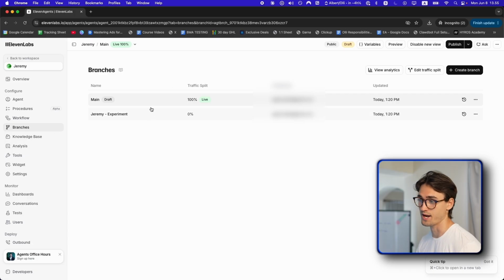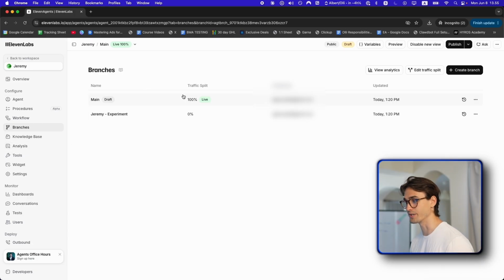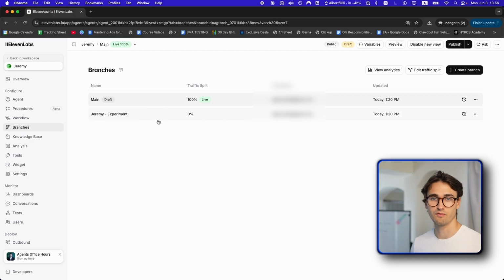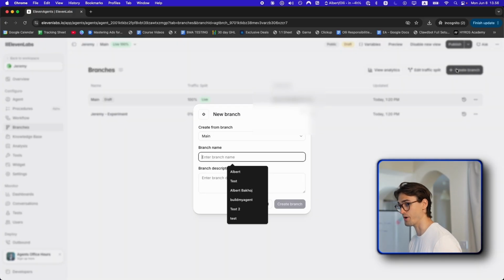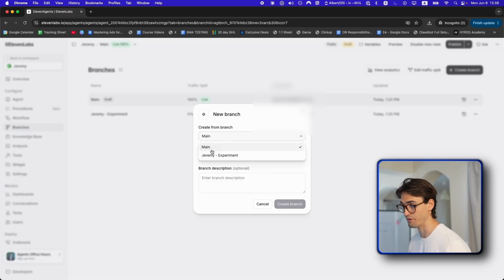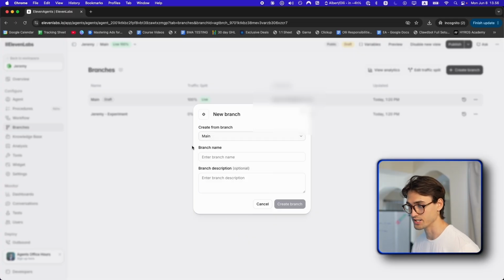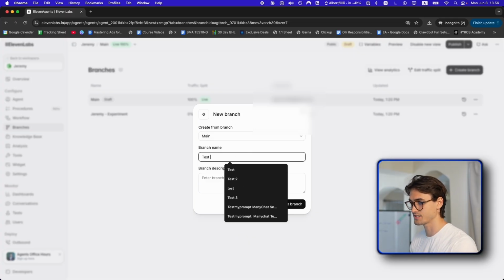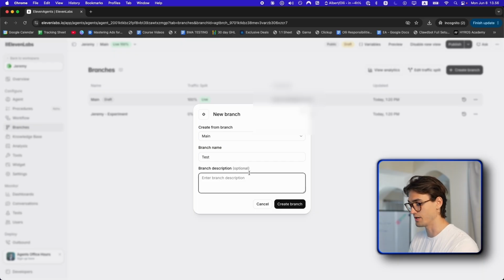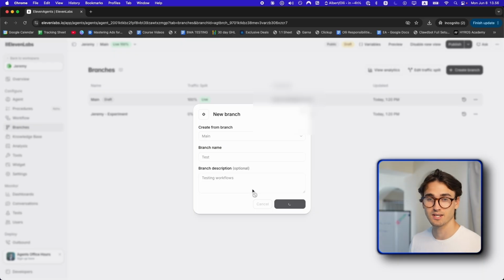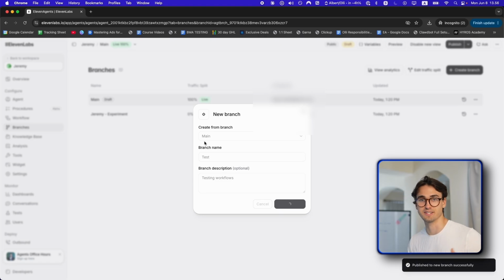We also have branches. I'm not sure if you've ever used GitHub before, but it's very similar to GitHub branches. We can basically create different variations of our agent, different versions. So we can create a new branch, which will be a copy of our main branch right here. We can call this test. Give it a description like testing workflows. And then we can basically create different variations of this main agent.